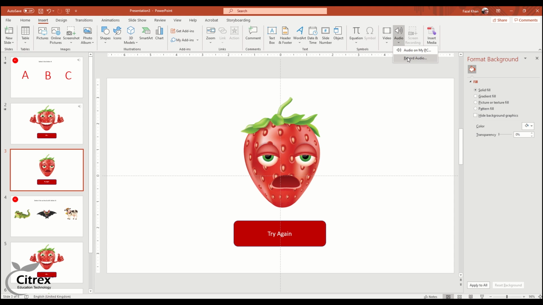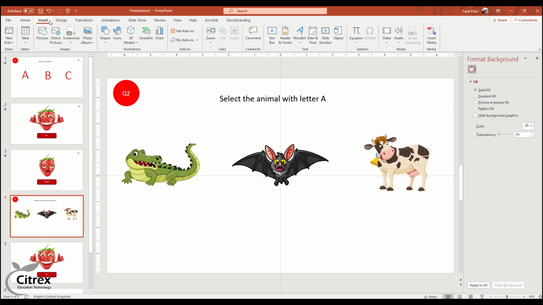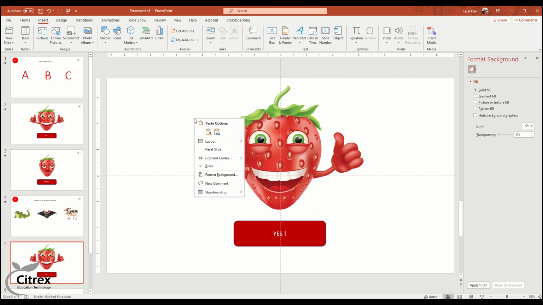Insert audio, record audio. Try again. Try again. Okay. And insert audio, record audio. This is question 2. Select the animal with the letter A. Okay. The audio, I'll place it at the corner. And what I can do is just copy this sound and paste the yes over here.